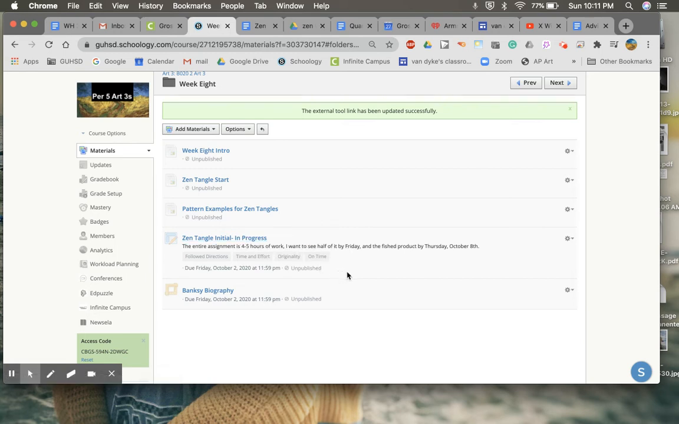Now, this entire assignment should take you a good 4 to 5 hours. So I would like to see roughly half of it by this Friday. Now, again, if you're picking up materials on Friday or even Thursday and you want a little more time to get half of it done, just email me and tell me what's going on. And then I can give you an extra day. Okay. And then the final product, like I said before, is going to be due on Thursday, October 8th.